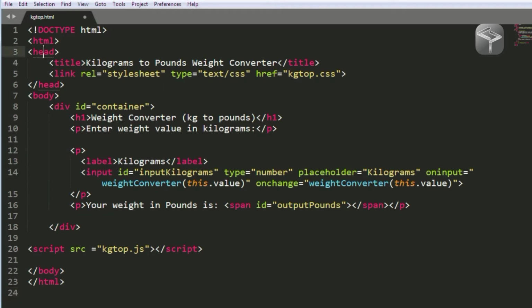Line 3 here is the head section. That's the opening head section, and this is the closing head section on line 6. Inside the head section, I've got a title, which will display in the title bar of the web browser. This will be the title for the application. It will say kilograms to pounds weight converter. So that's the opening title tag, that's the closing title tag.